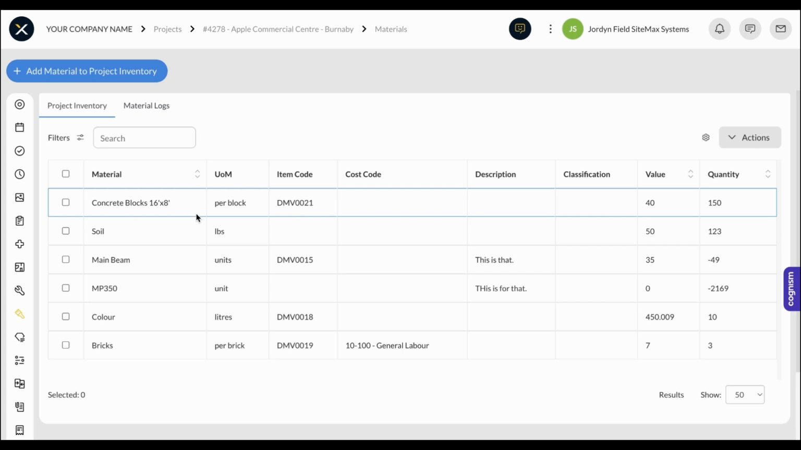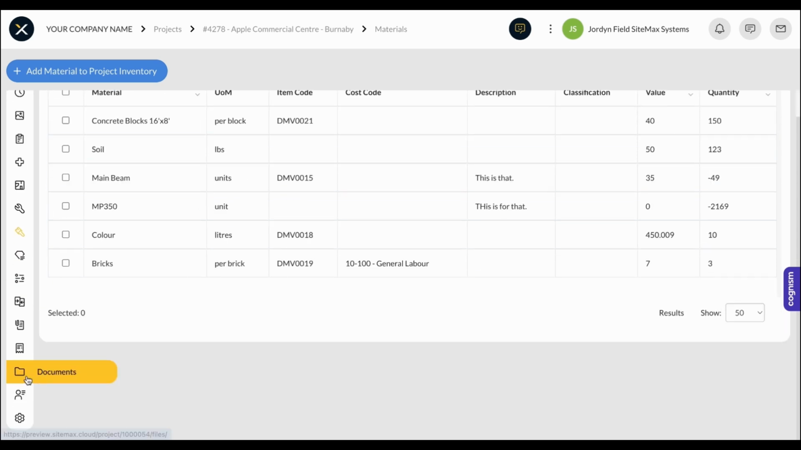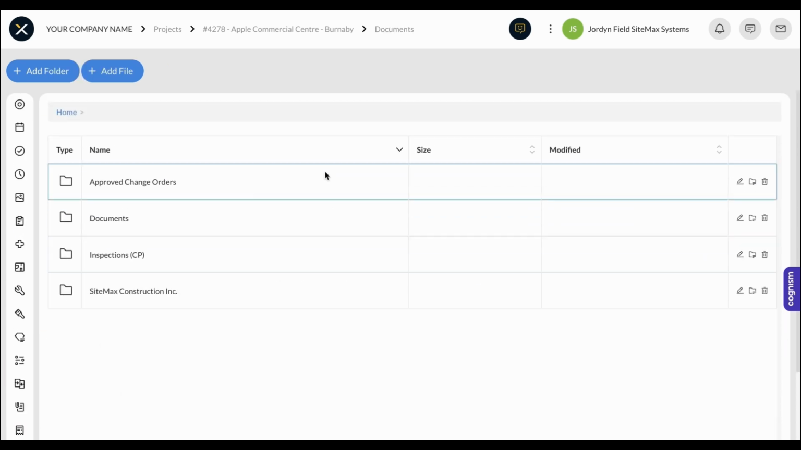Then you can run a report on project inventory to see how much you have left of your different material items, as well as a progress report where you can see how much has been used on this site to date. You also have a documents module where you can build out your different folder trees on site, and this will allow you to share information and make sure everybody is able to access the documentation needed to complete the job.